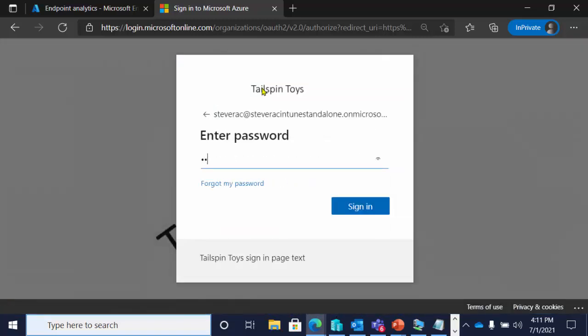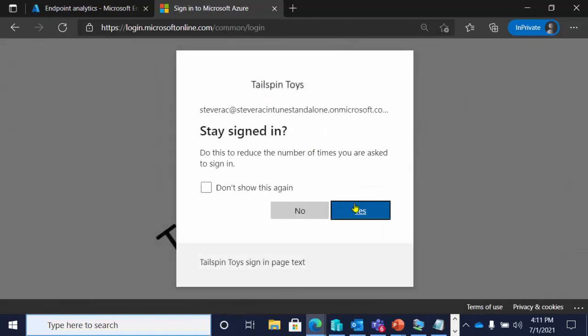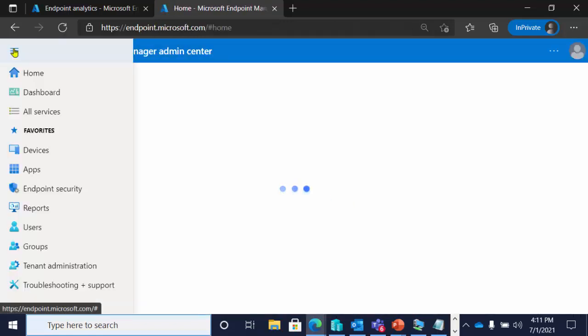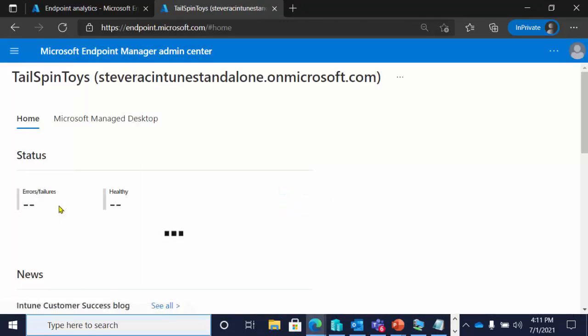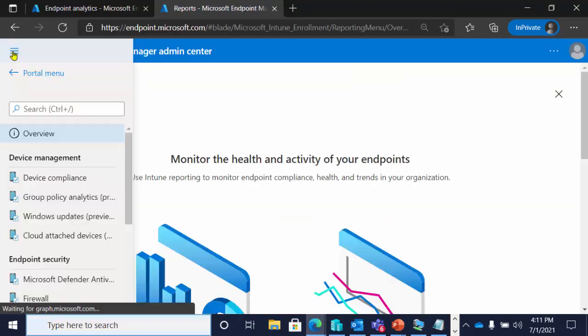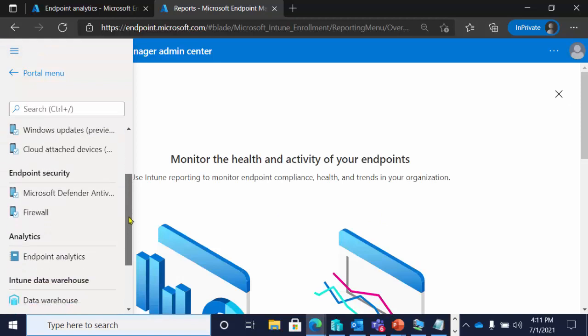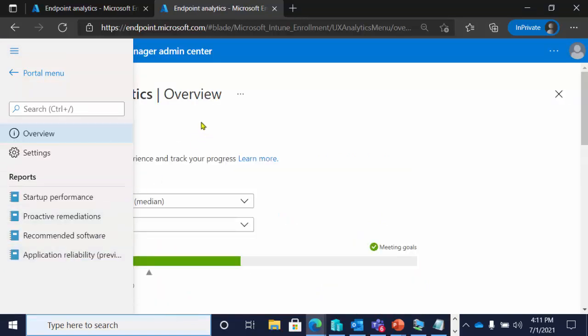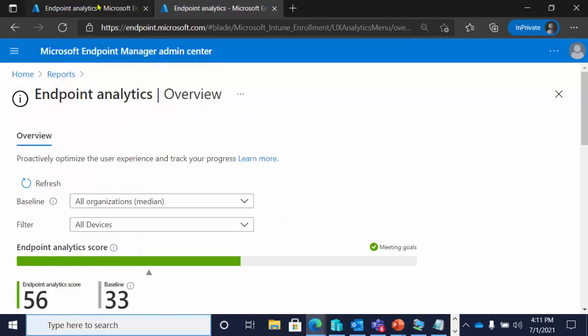Okay, and so I'm going into the Endpoint Manager Admin Center, and I want to access Endpoint Analytics from here. And so that's really easy to do. All I need to do is go down to Reports, and then on the Reports node, I will scroll down and I will see Endpoint Analytics. The overview window will pop up just like you saw it over here. So the two are identical, right? So I'm just going to close this one and we'll pop back in there in a minute.